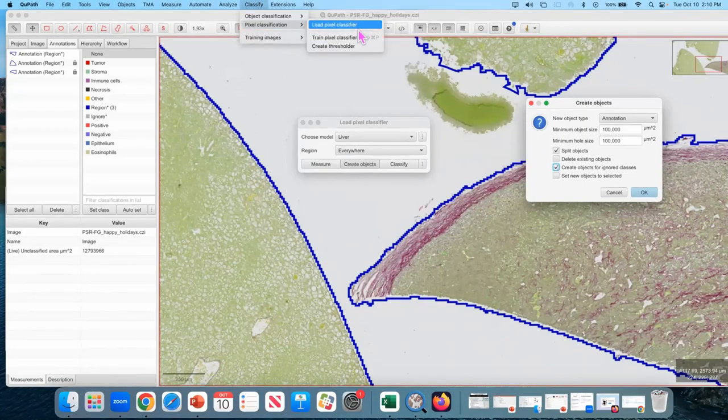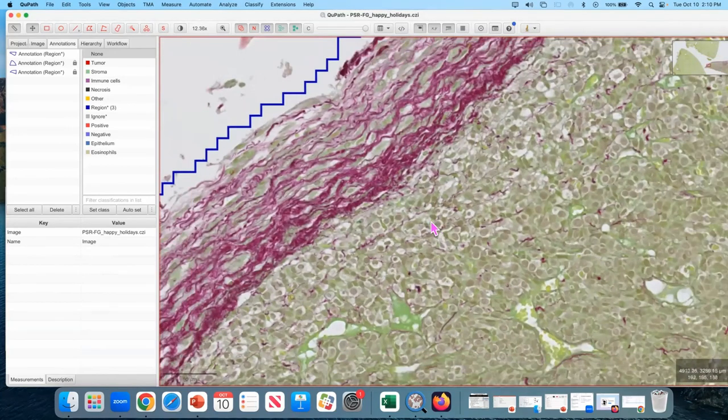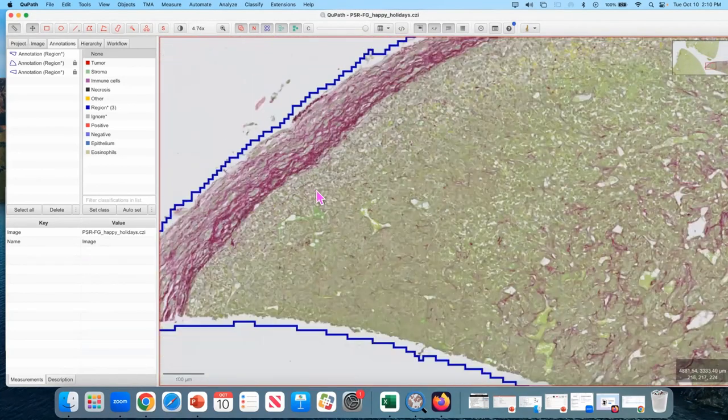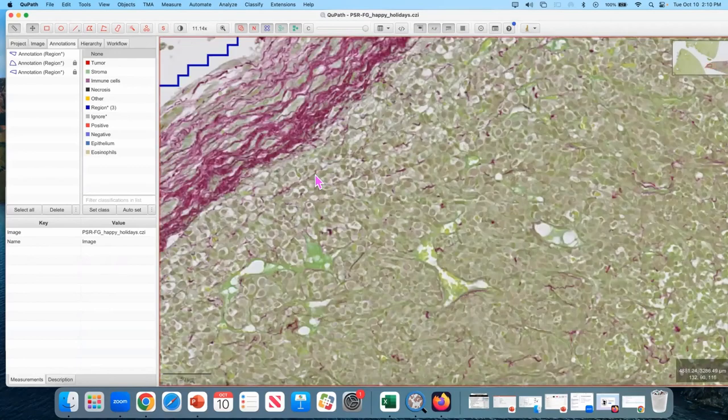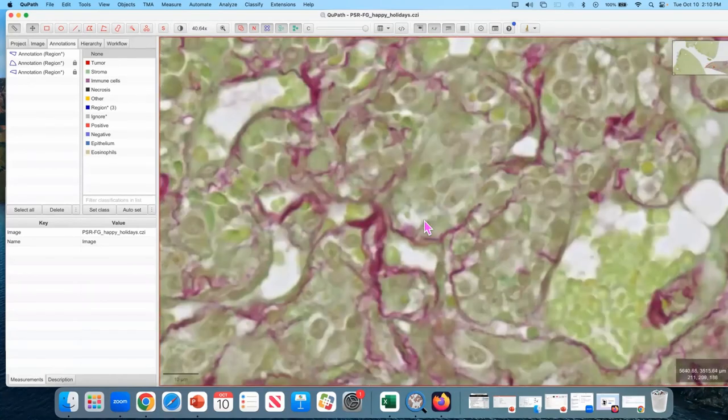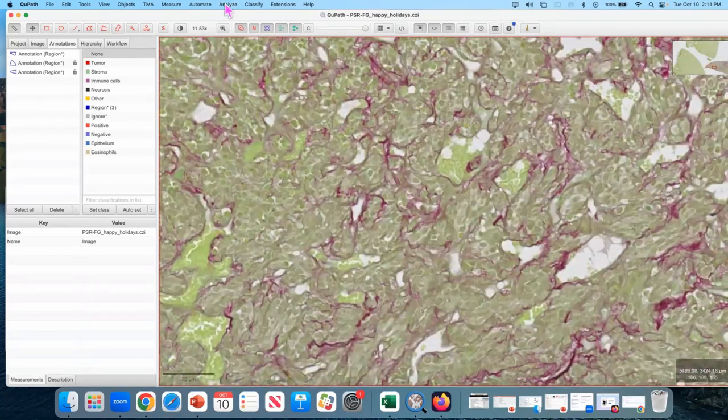Classify, pixel classifier, load pixel classifier. That's if you closed that threshold window, or you could get there through just create objects. So from here, we want to actually measure the amount of fiber in each of these sections individually. So zoom in on a region. We're going to make a new threshold, but it's still a pixel classifier. So we're going to go to Classify, pixel classifier, create threshold.